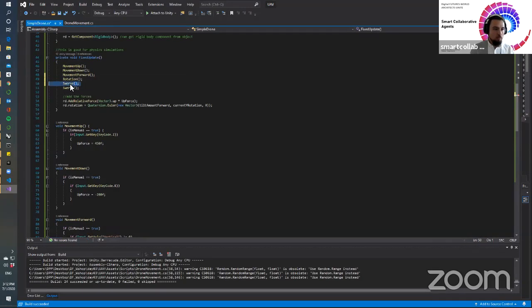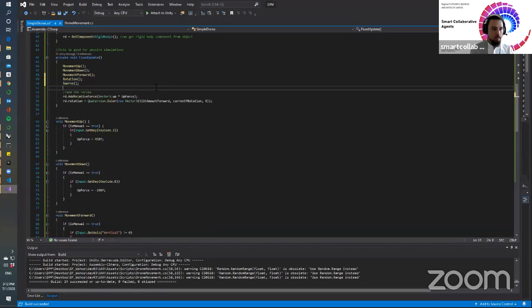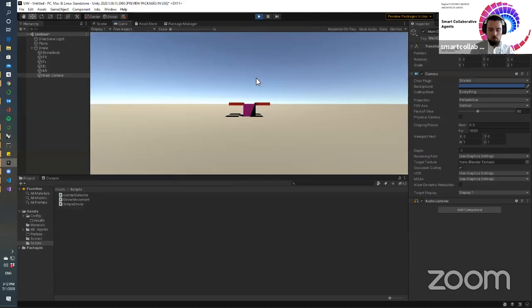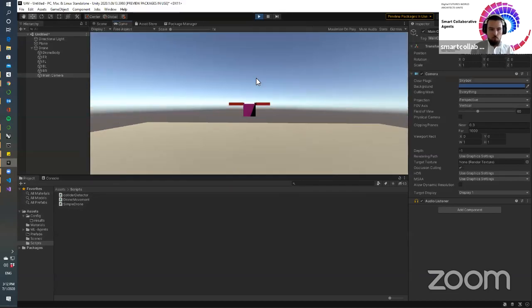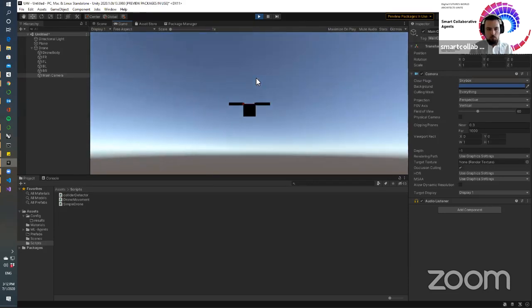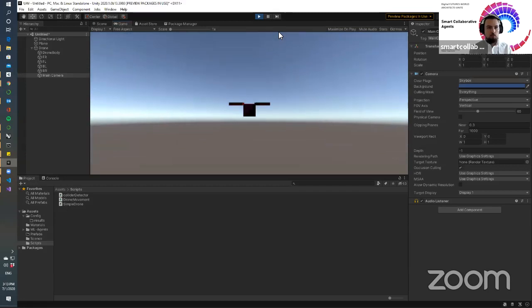Oh, it was there. Let me see if this works right now, and we can finish this script. Yes, it rotates. It goes down, apparently. Yes. It leans forward, backwards. It works.